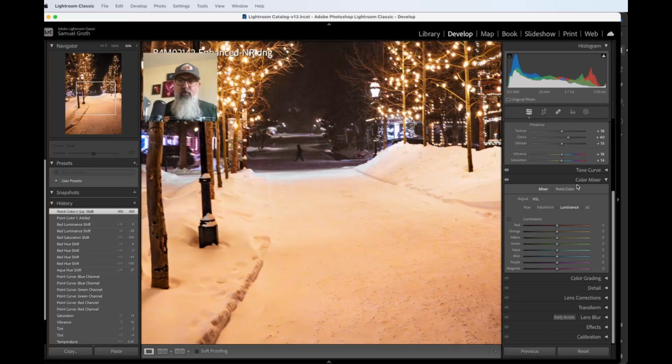And if you want the whole photo to look more blue, you can just drag it this way, and then maybe I think that was too much, so I can reduce the effect of it a little bit. Or maybe I just want to affect the highlights or the shadows. You can also do that.